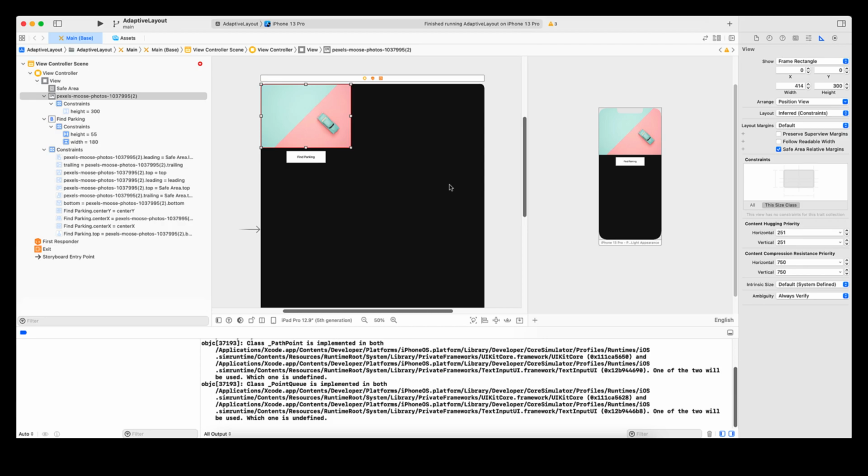I hope this made sense to you. Now you should be able to play around with the UI view layouts and set up the size classes accordingly the way you want your views to look like. I hope you learned something from this video.